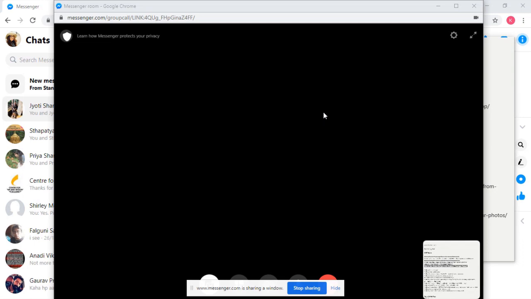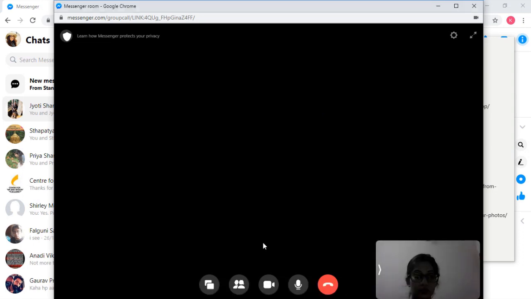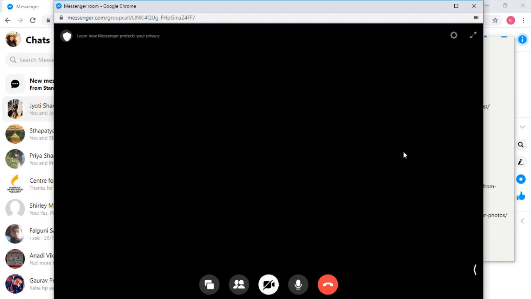To stop the screen sharing, simply hover your mouse over the shared screen window and it will show the sign to stop. Click on that option and you can then resume your normal group video call conversation. That's it guys, this is how you can share screen on Facebook Messenger Room.